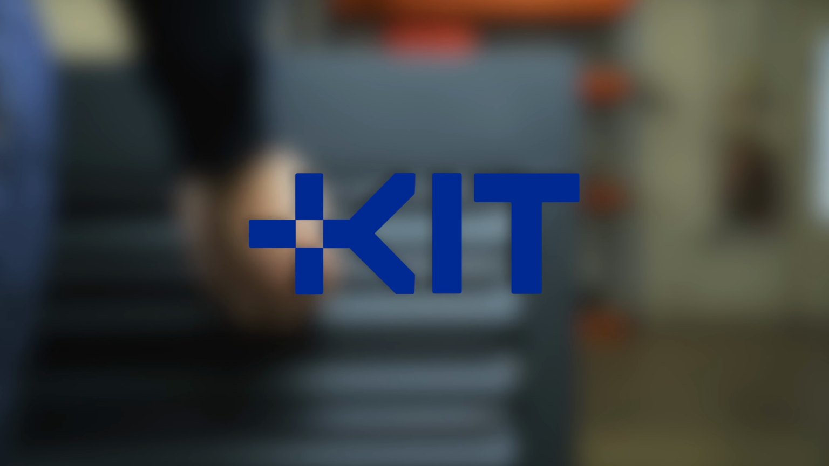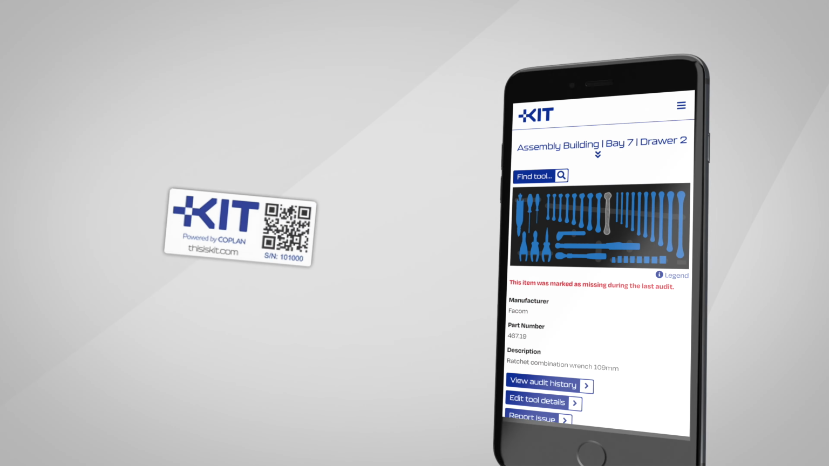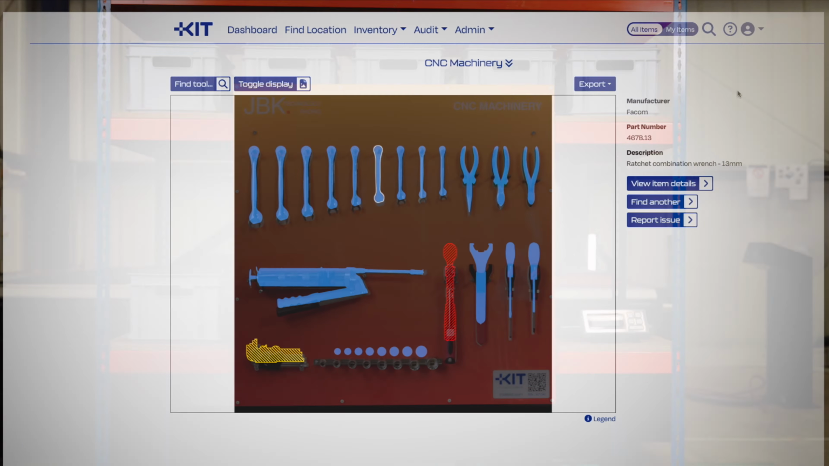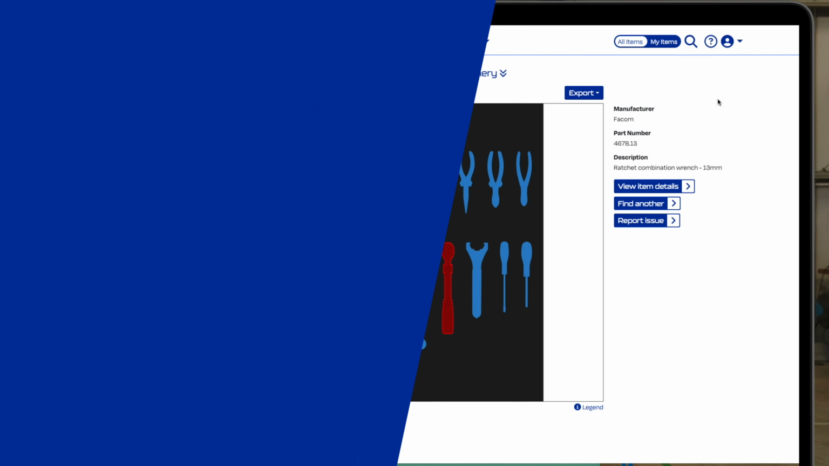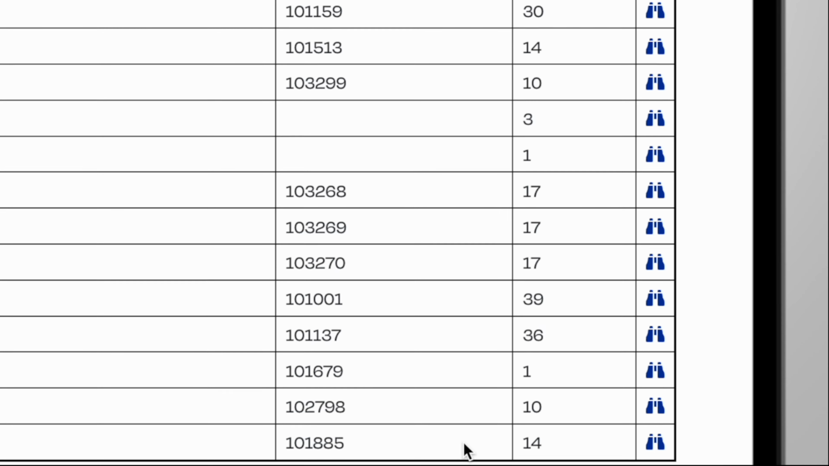Welcome to Kit, the modern way to manage tools and equipment. Kit blends the traditions of visual tool control with a world-leading digital management solution. Kit provides an inventory of every tool and piece of equipment all in one place.